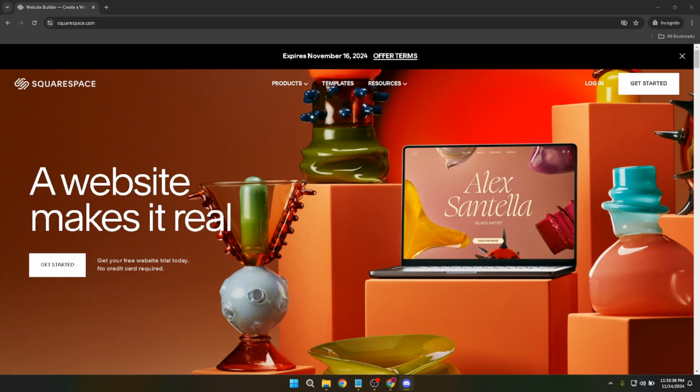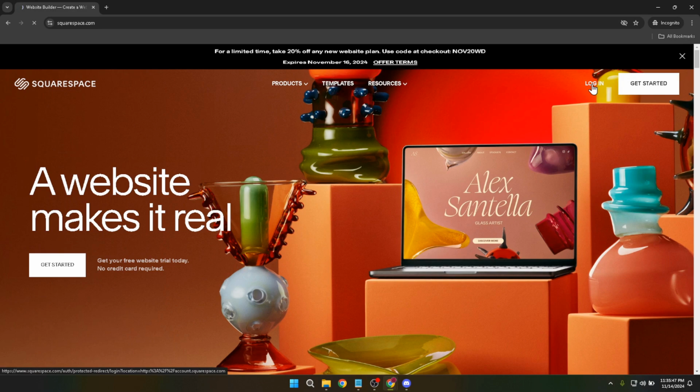First, let's start with the basics, navigating to the Squarespace website. Simply open your preferred web browser and type in the Squarespace URL, or search for Squarespace in your search engine. Once you're on the Squarespace homepage, the next step is to log into your account. Look for the login button, typically located at the top right corner of the page, and click on it.